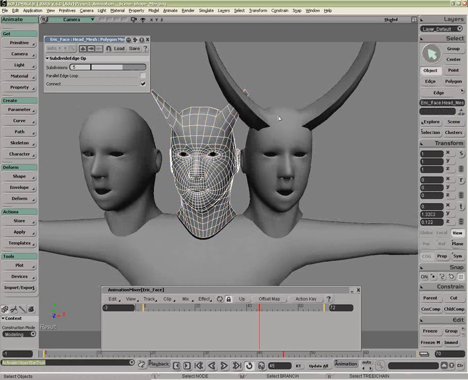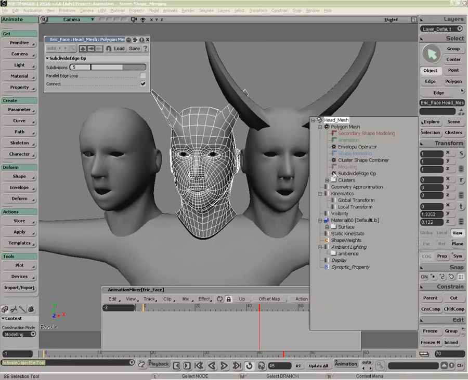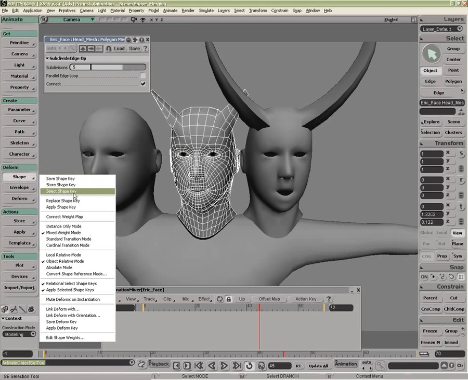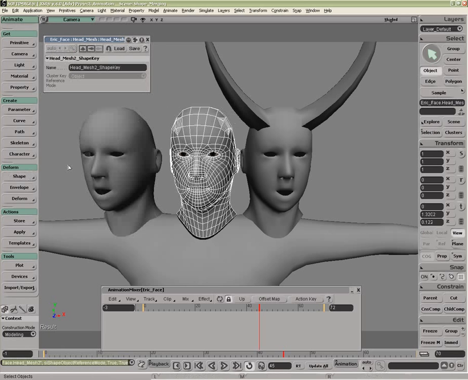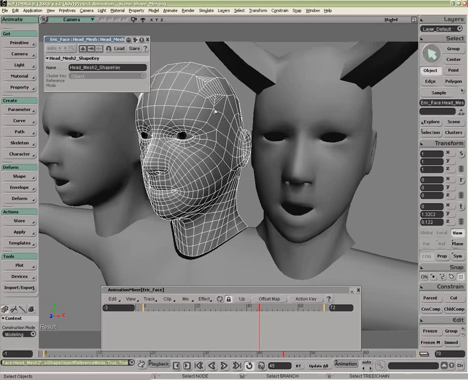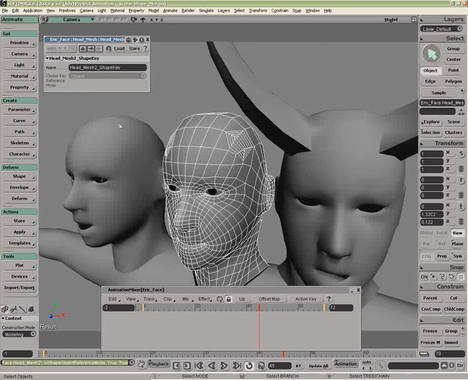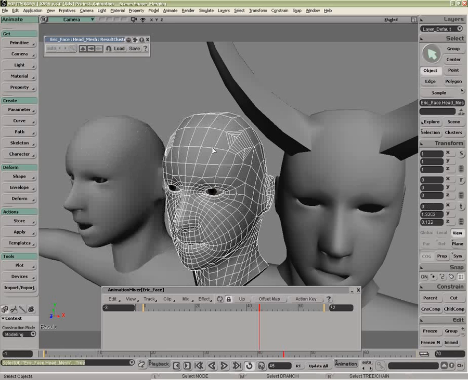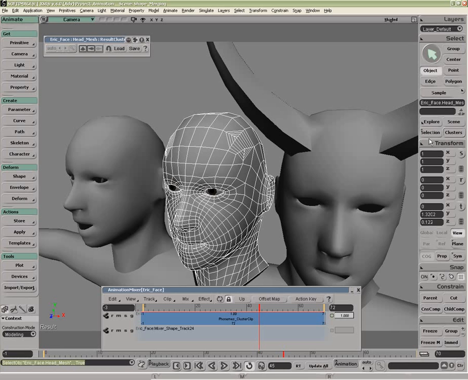So I've changed the base shape inside modeling by using a subdivision, but I can still select this guy, which had fewer pieces of geometry, and it's doing the same interpolation again between these two guys. There we go.